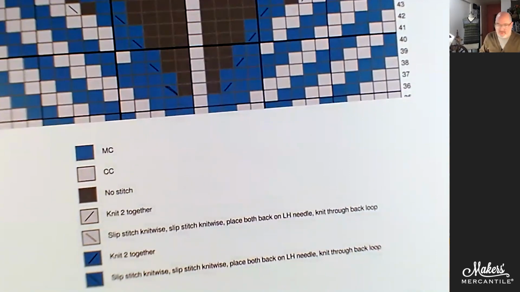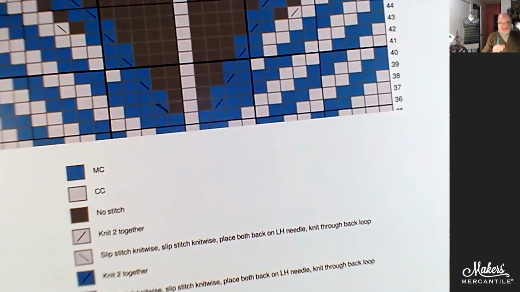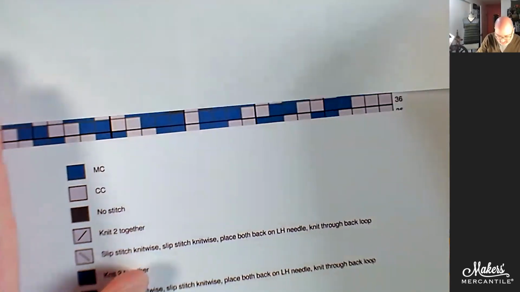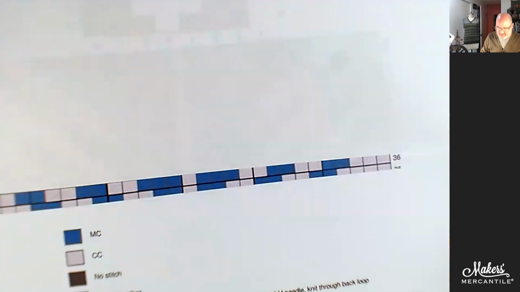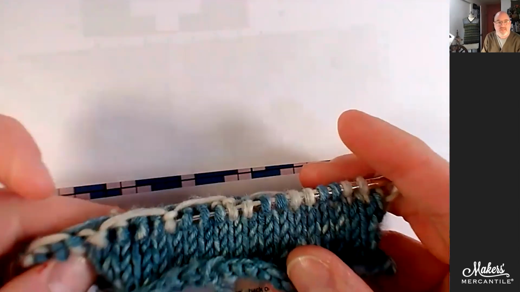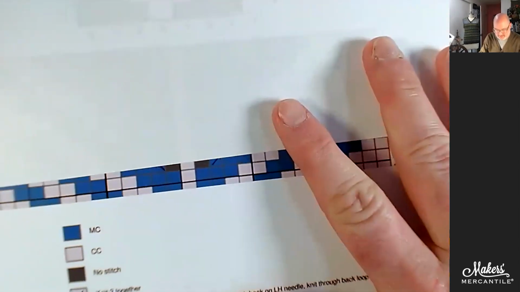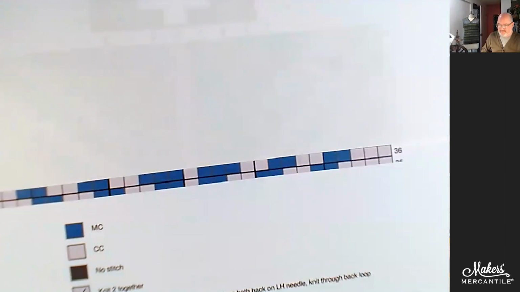So I'll use this. I just finished that row of some knitting. So here's some knitting right here, and I just finished that row. So I'm going to go up one more row.